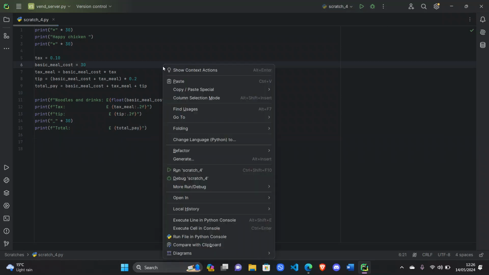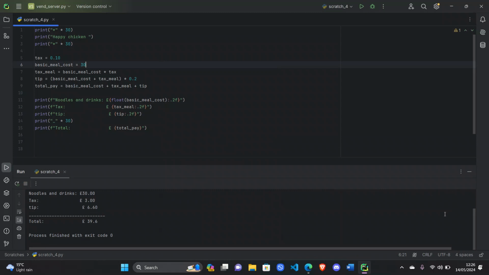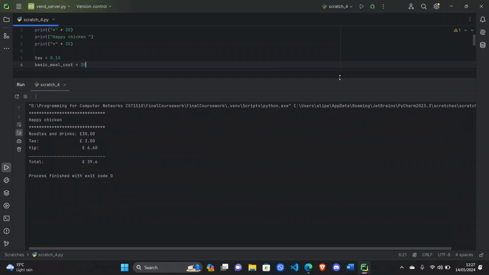So I'm going to left click and run the script. As you can see, let me bring it up a bit. This is the name of the restaurant, which is the Happy Chicken. A basic meal of noodles and drinks costs 30 quid. The tax is £3. The tip is £6.60. And this all calculates to a total of £39.60.